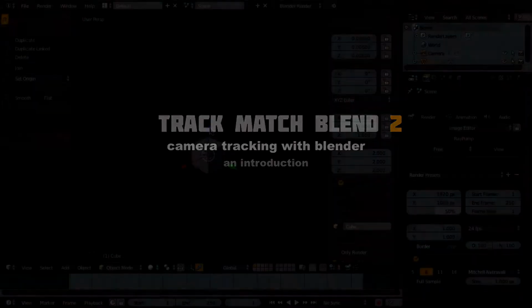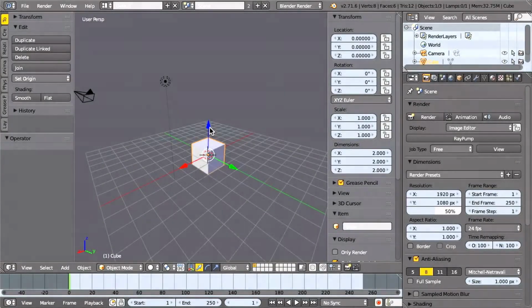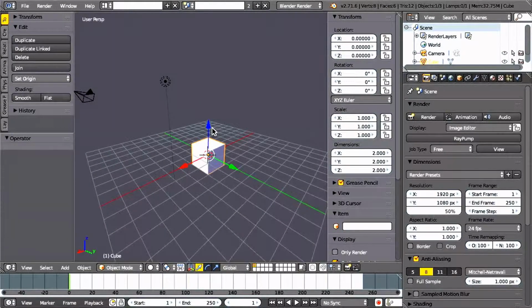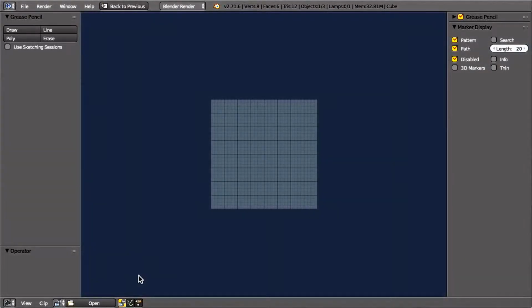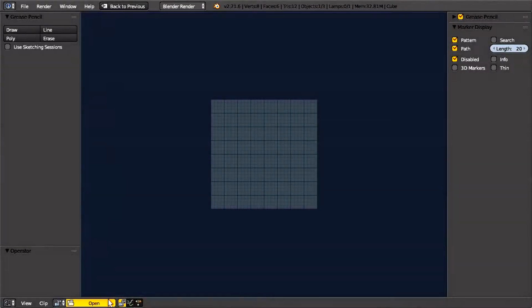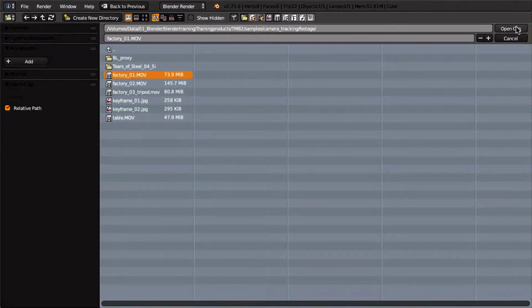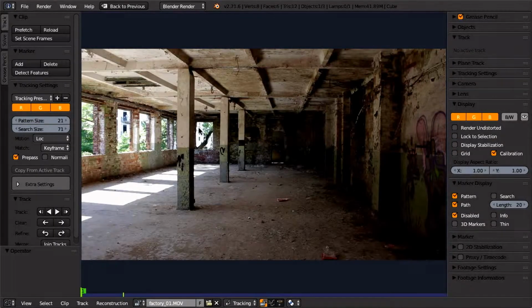Hi, my name is Sebastian König and you are watching a short demo of the tracking workflow in Blender. So first of all, you go to the motion tracking layout. Next, you open up your footage and then prefetch it into the memory.